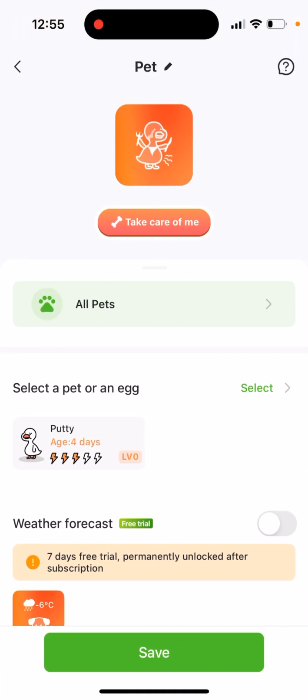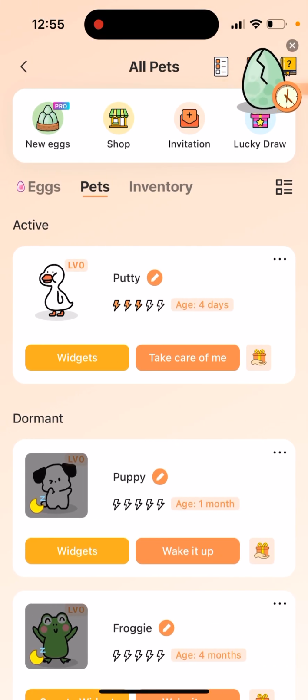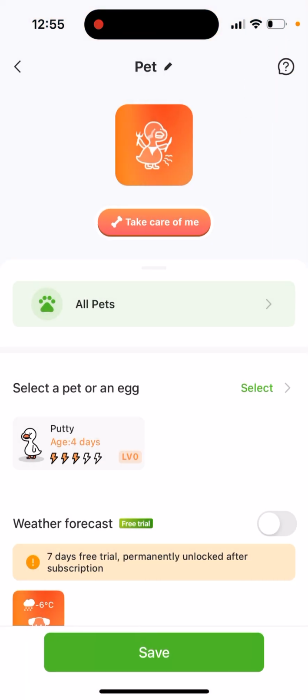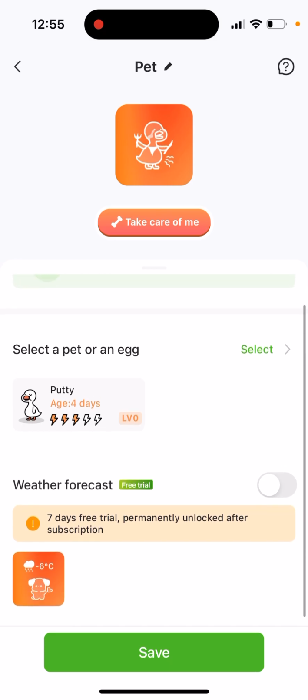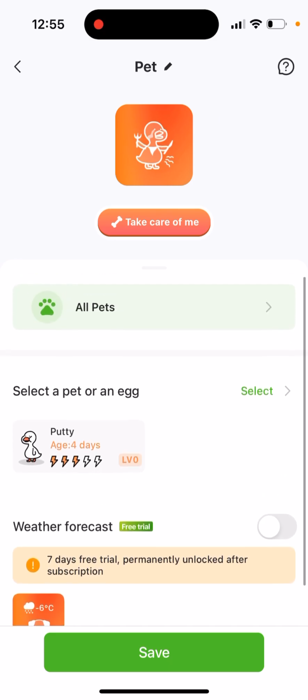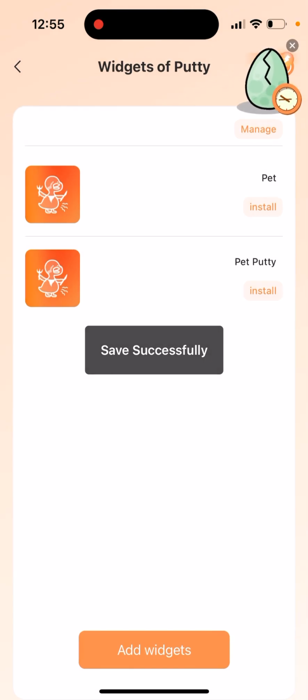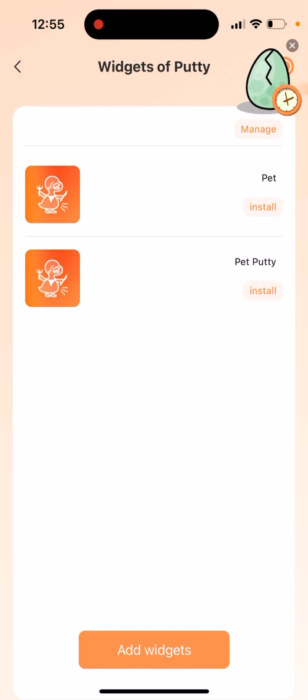And then you can rename it. You can select a pet or an egg for that widget. And then just tap save. It's very important that you save it.